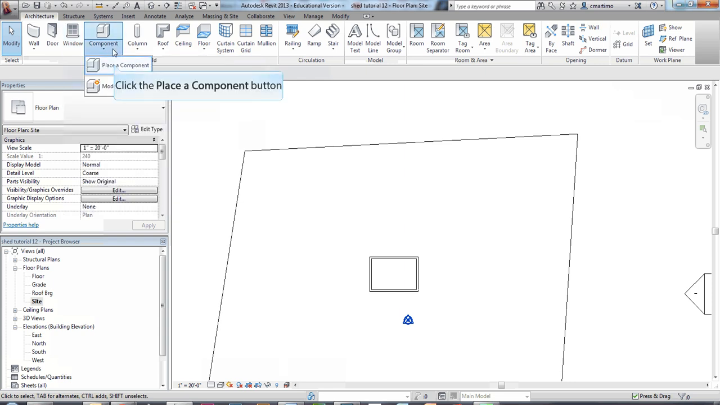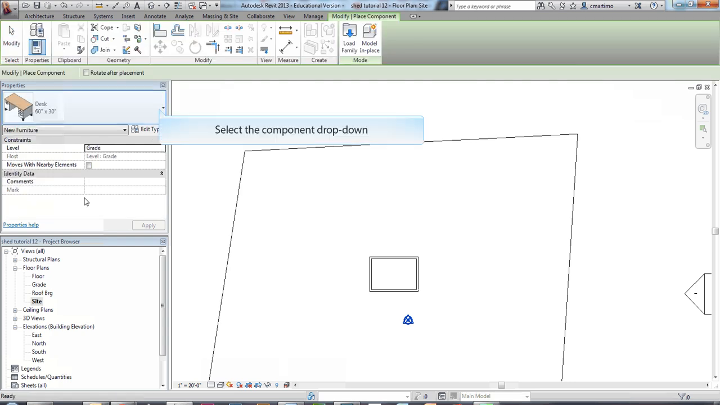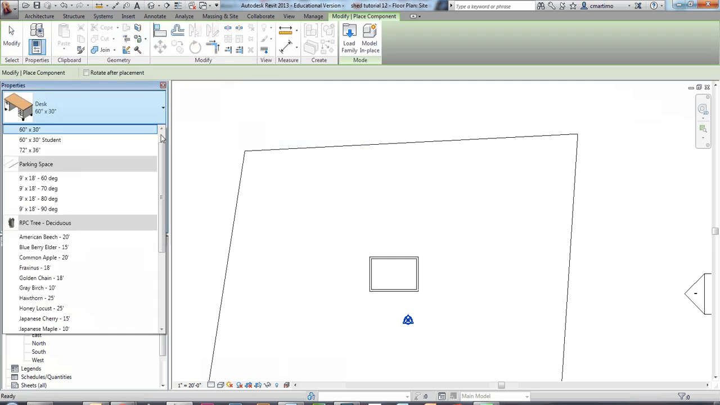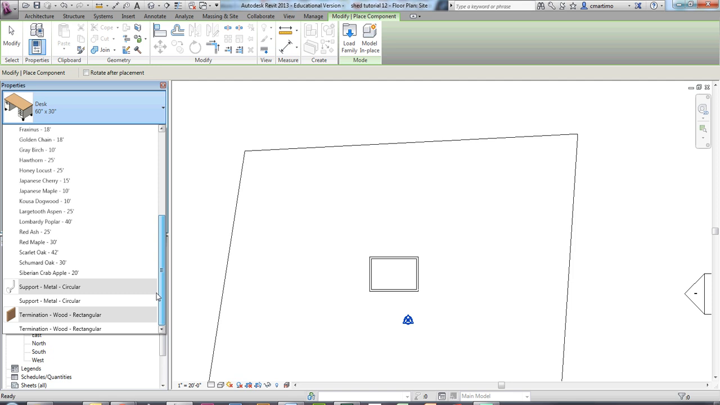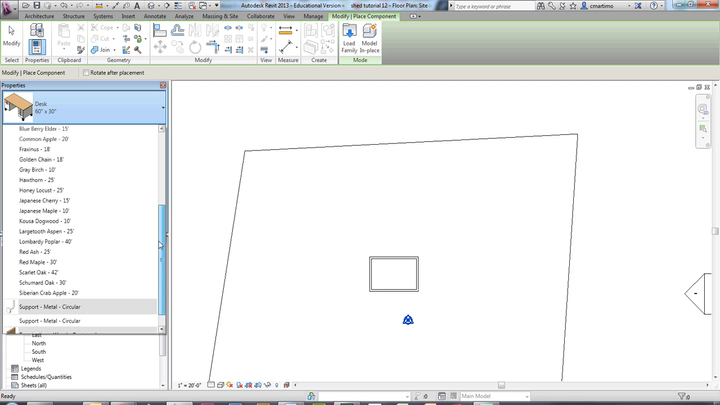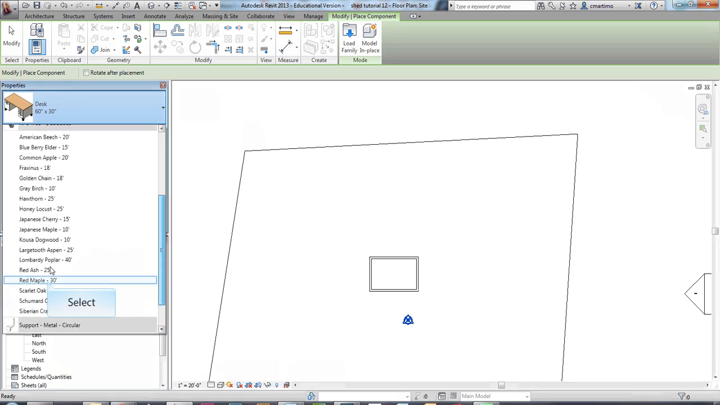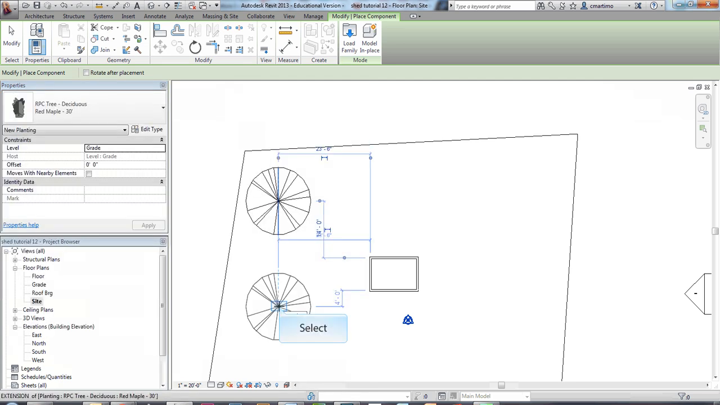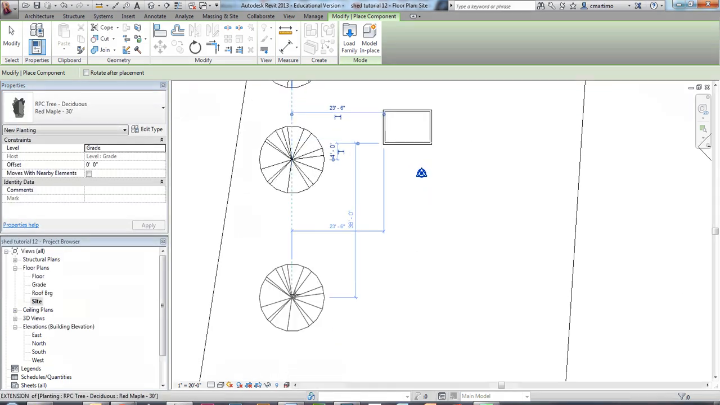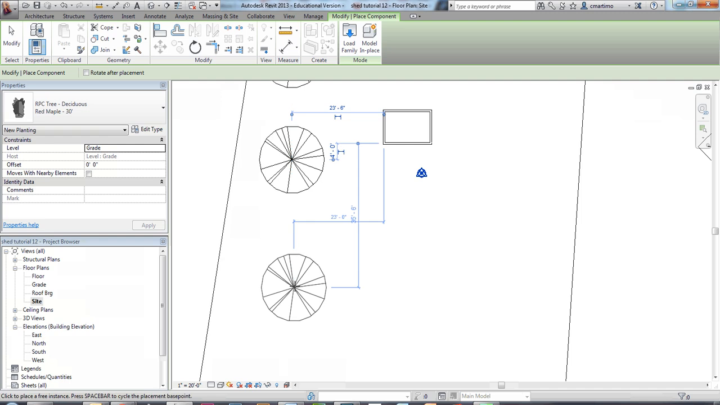So I'm going to go under Component and Place Component, and over here under the Properties box, if I select the down arrow, I'm going to get all the components that are currently loaded into my project. Right now there's usually a desk and parking spaces, and then there's a bunch of trees. So I'm going to select a red maple. That sounds good. It's a fairly large tree, and I'm just going to stick these in the backyard here, just to have a little bit of interest on my floor plan.